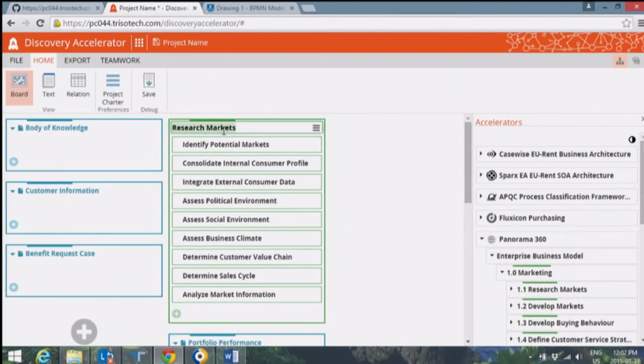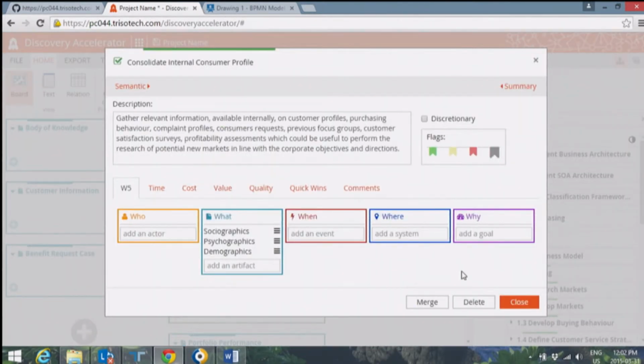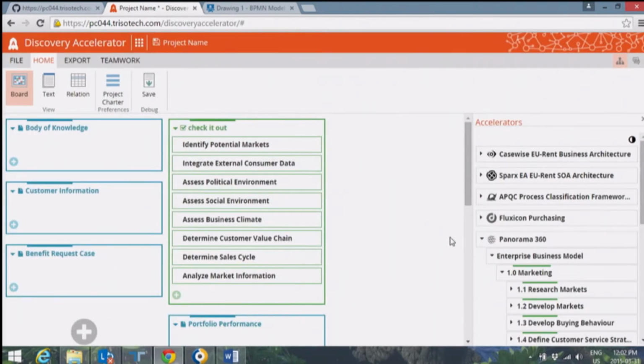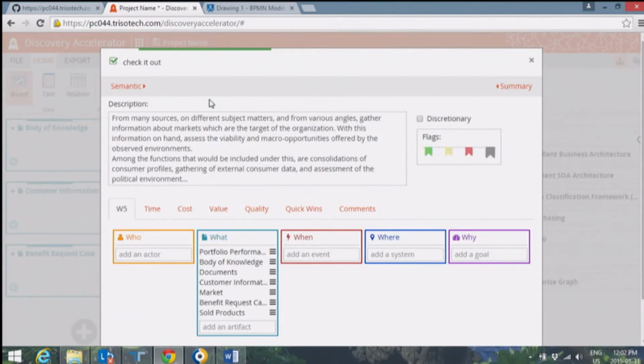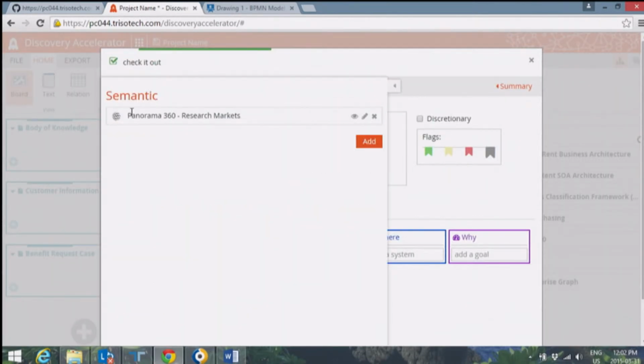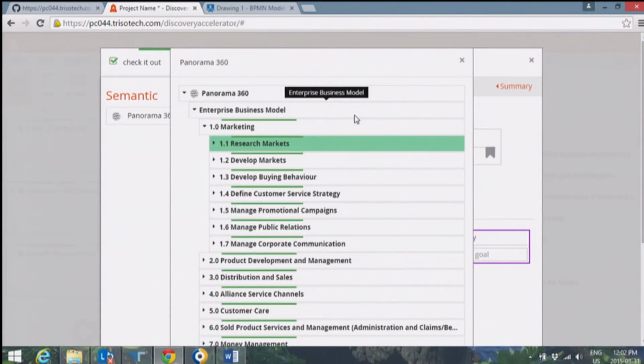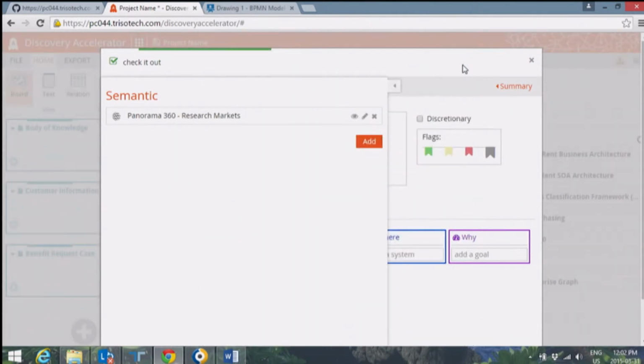Now, what's interesting is we may call this "check it out", and we may not do this particular activity at our organization. But when I do that, "check it out" still maintains its semantic relationship to its source in Panorama and exactly where in that framework it came from. And we can do the same with a business architecture, with an enterprise architecture.